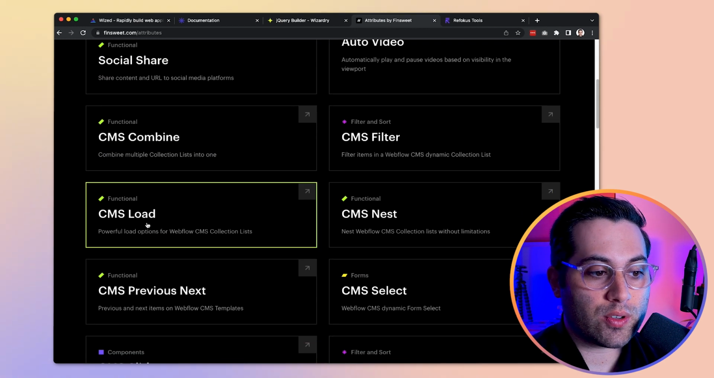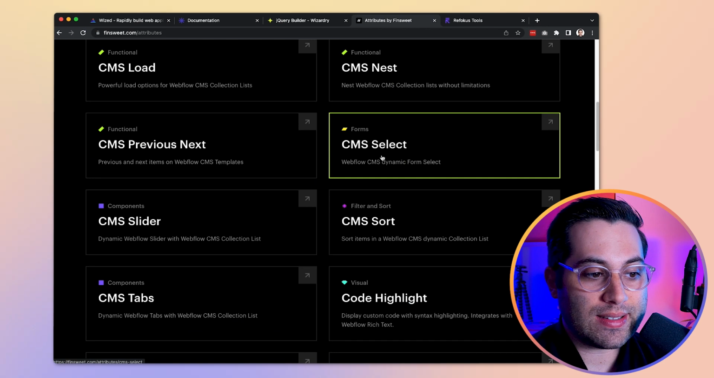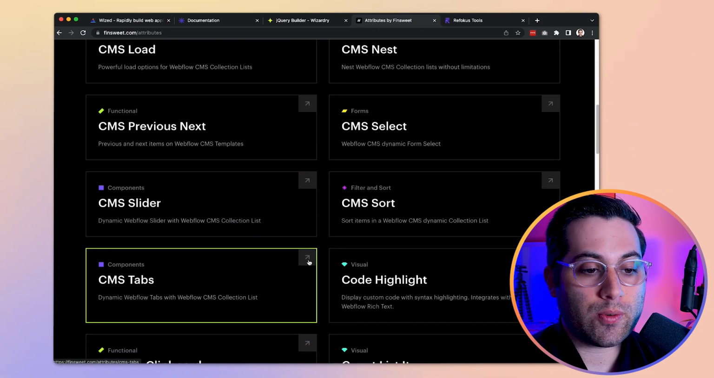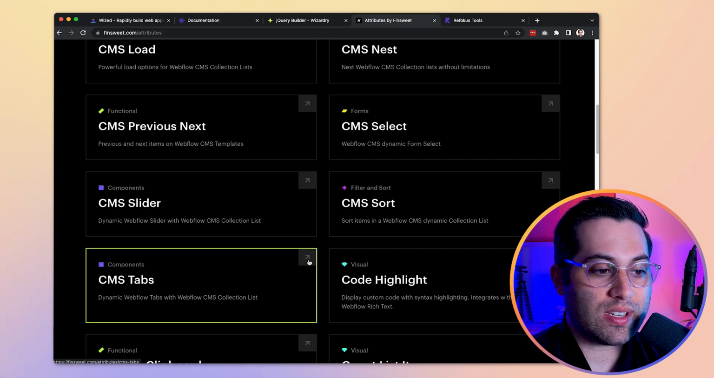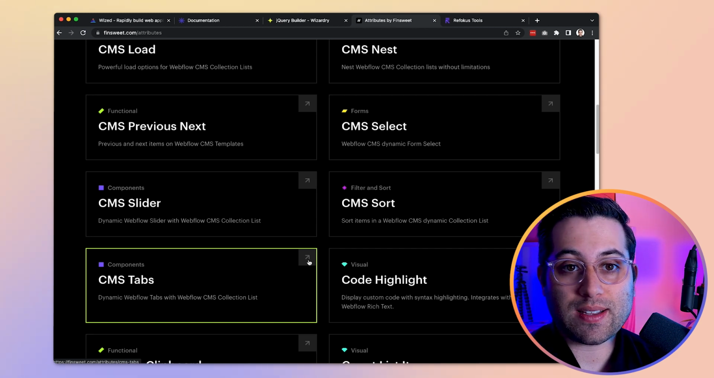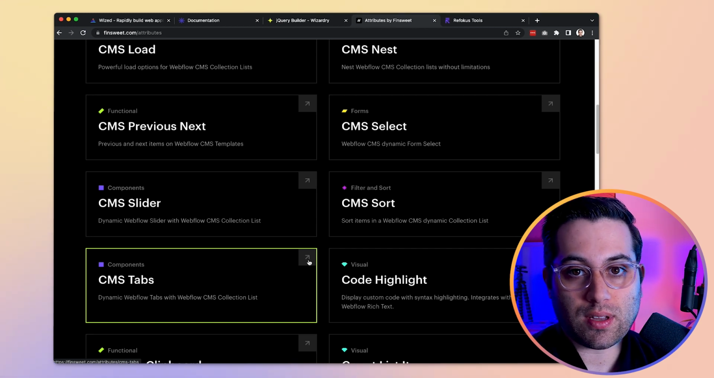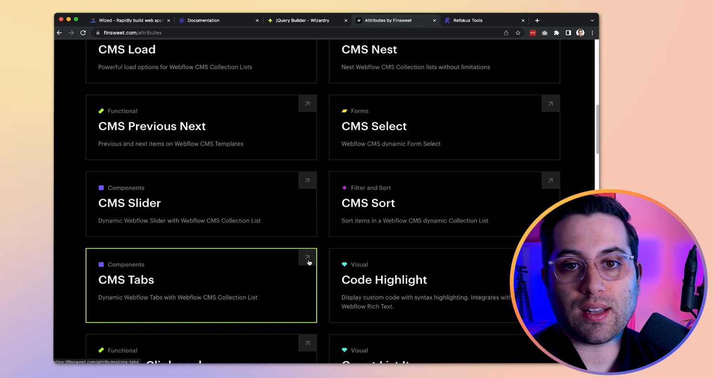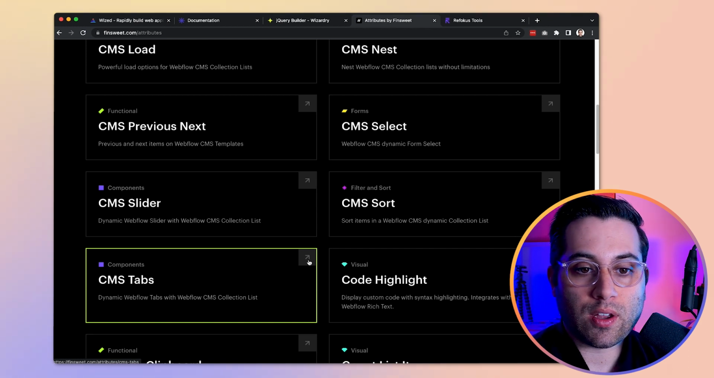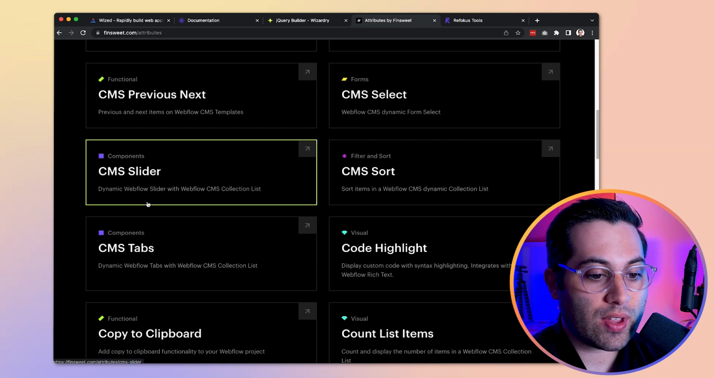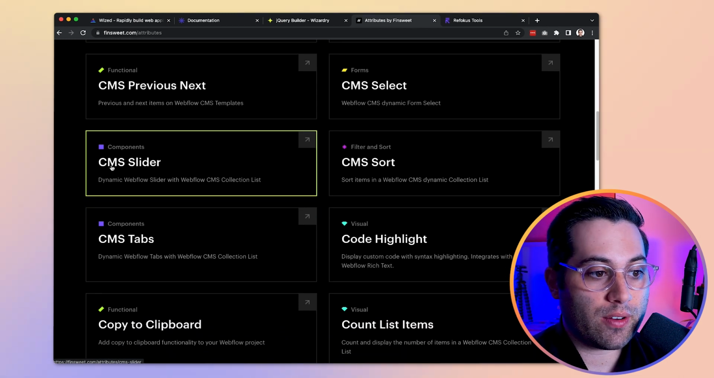If you want to build a social share, for example, or a CMS load, they have a lot of interesting things that you might need while building inside Webflow. Of course, these are more advanced features, but it's really nice because if you are more advanced in the Webflow build, you can build extra features, things that are not natively possible, by using a little bit of code or sometimes by copying and cloning some pre-made components. So this can save you a lot of time.